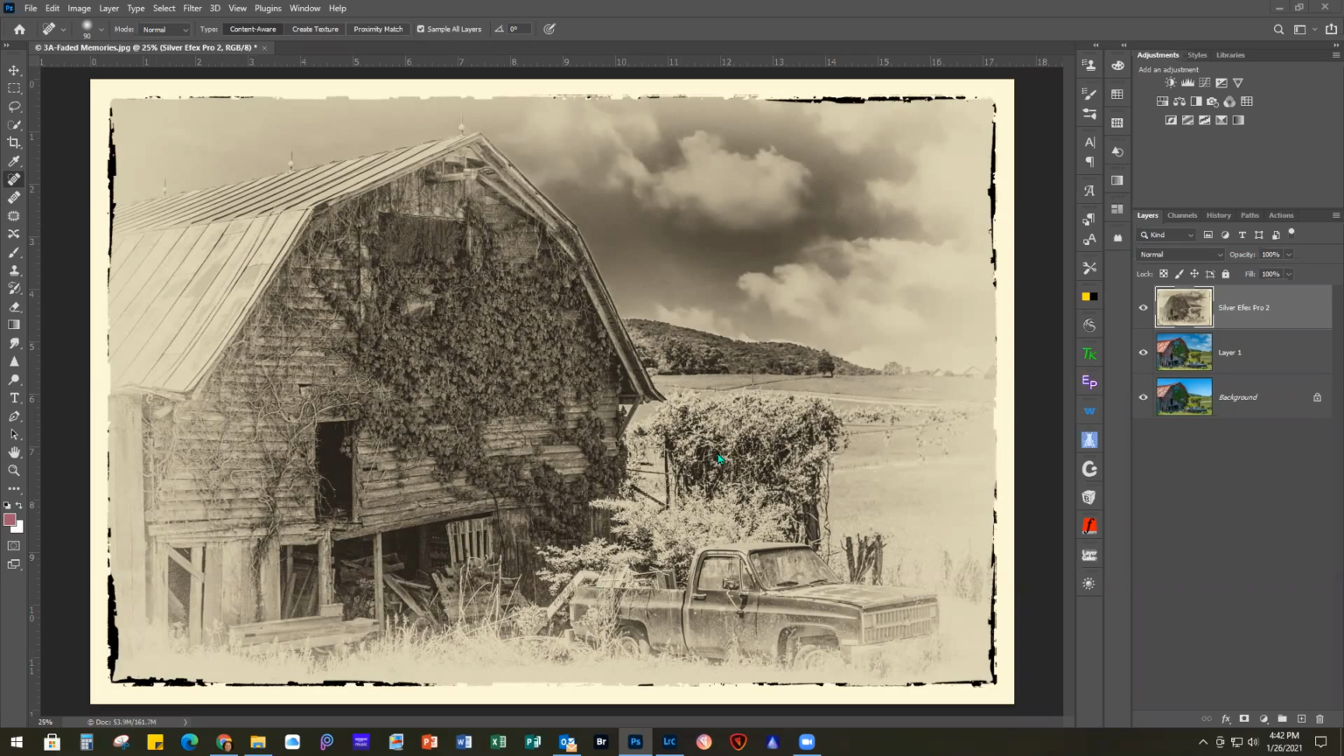I always save everything as a TIFF file first because I want to keep my layers in case I want to go in and change things. And I prefer the TIFF over the PSD because I can open a TIFF file in other programs, whereas a PSD you can only open in Photoshop. And then after I've saved it, if I want a JPEG version, then I will save it as a JPEG as well.